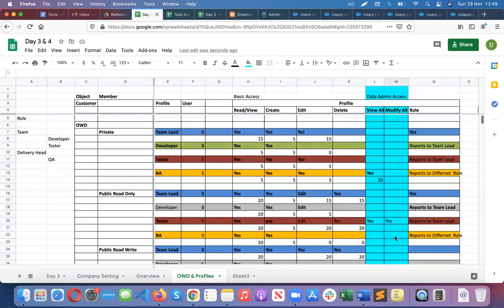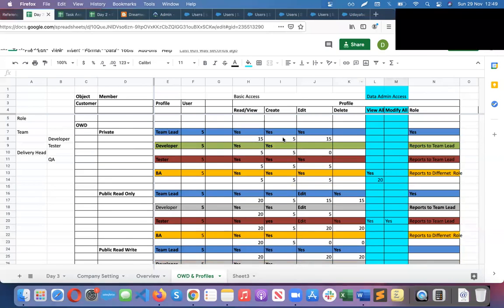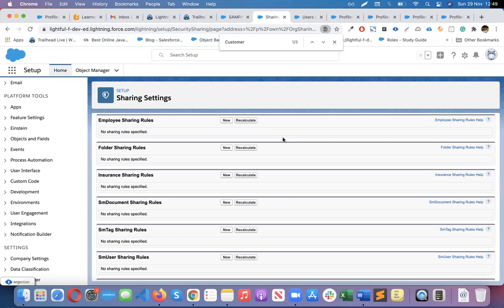Okay, so I think that's all for the security wise. Now let's jump into another 10 more minutes. Can we go for field level security now? We know object level we controlled, record level we controlled. Now let's move on to the field level.